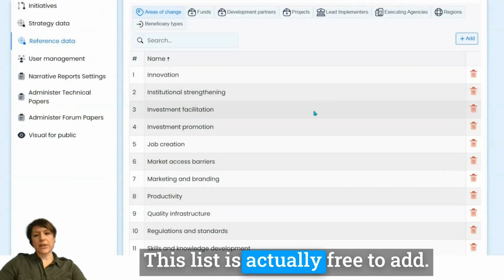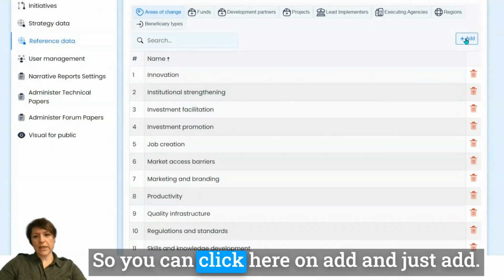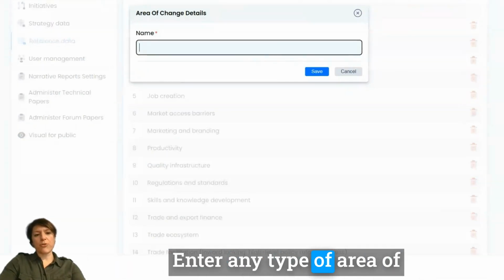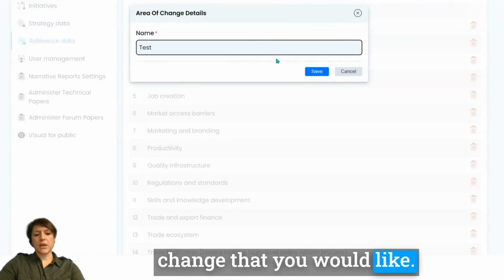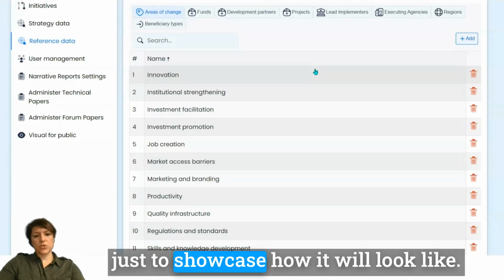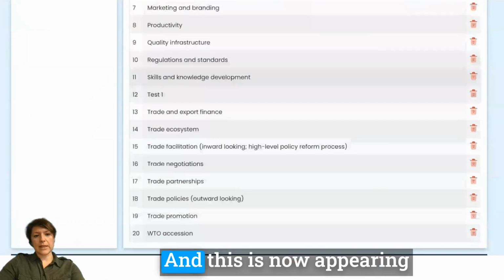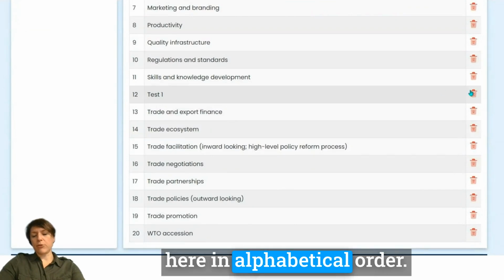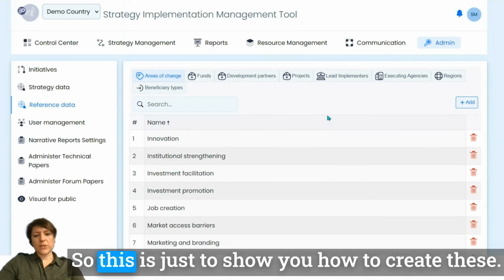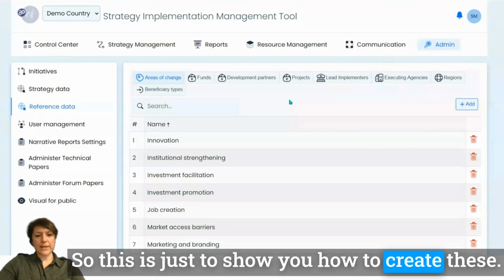This list is actually free to add, so you can click here on add and just enter any type of area of change that you would like. Here I will just put in test 1 just to showcase how it will look. This is now appearing here in alphabetical order. I can also delete it and click OK. This is just to show you how to create these.